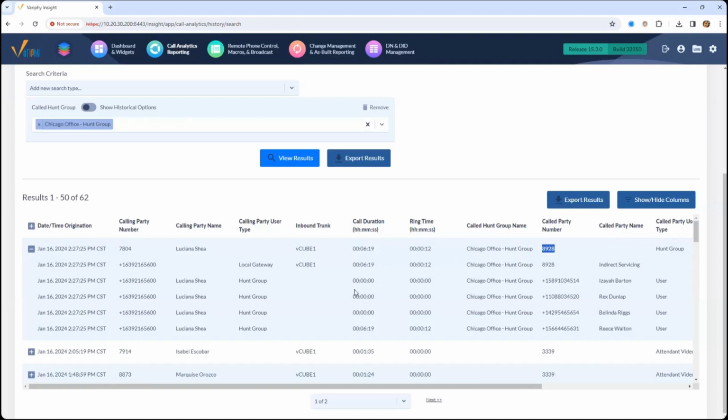What's different in WebEx calling from what you see in Call Manager is everything that happens after. So these 4 records here are the hunt group presenting the call to the agents that are logged into the hunt group at the time the call is received. We can see there are 3 calls with 0 duration, this one and this one, and then the 4th call has the same duration as the record up here. So this tells me that this call was presented to Isaiah, Rex, and Belinda. These 3 agents did not pick up the call. Reese down here did answer the call and talked with the caller for 6 minutes and 19 seconds. There was 12 seconds of ring time, and the call just ends here.